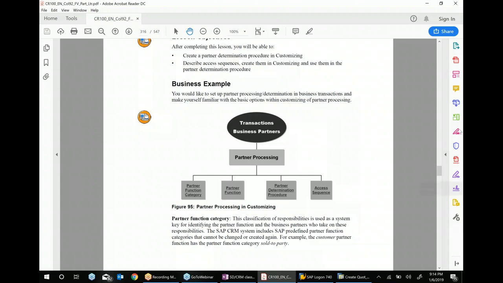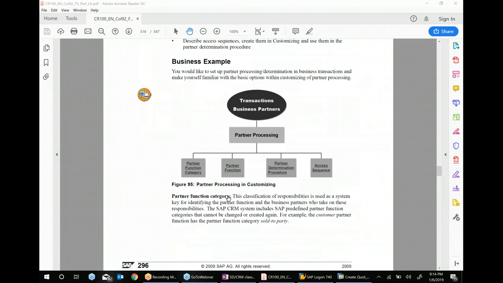So now, where do we have this? There is something called partner function category. Every partner function is associated to a category. So we have a partner function category, and then the partner function category can be linked to a partner function. There is a partner procedure and there's an access sequence.